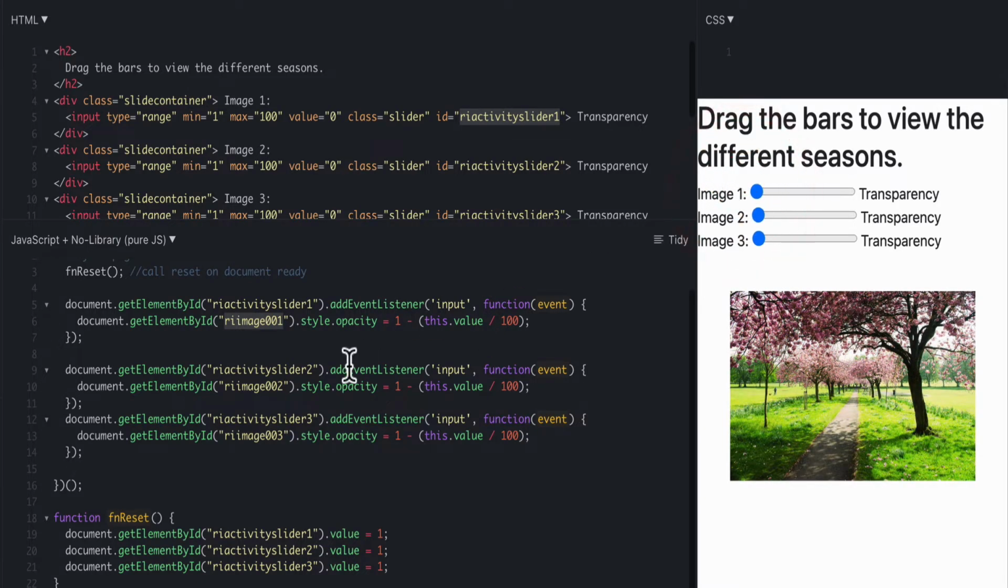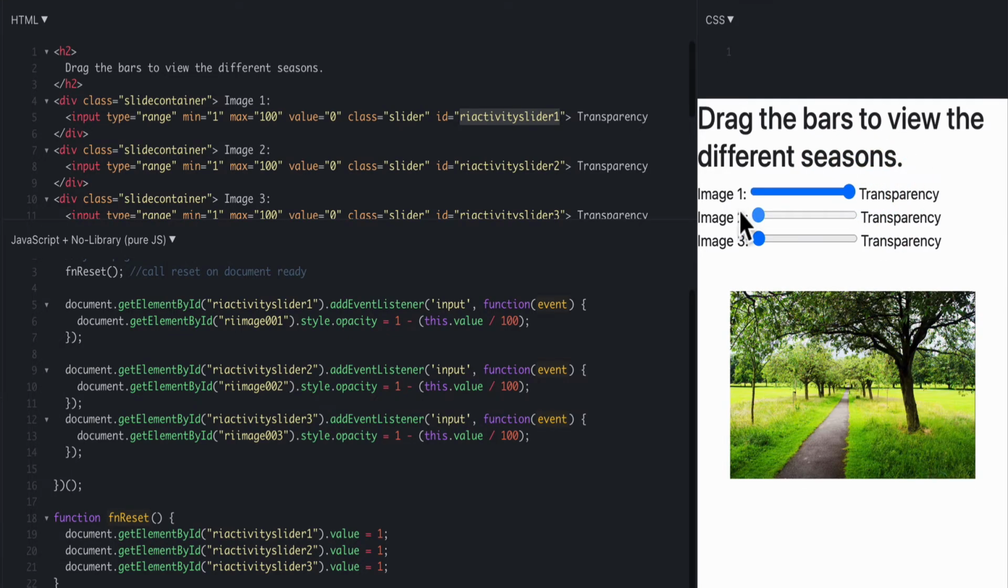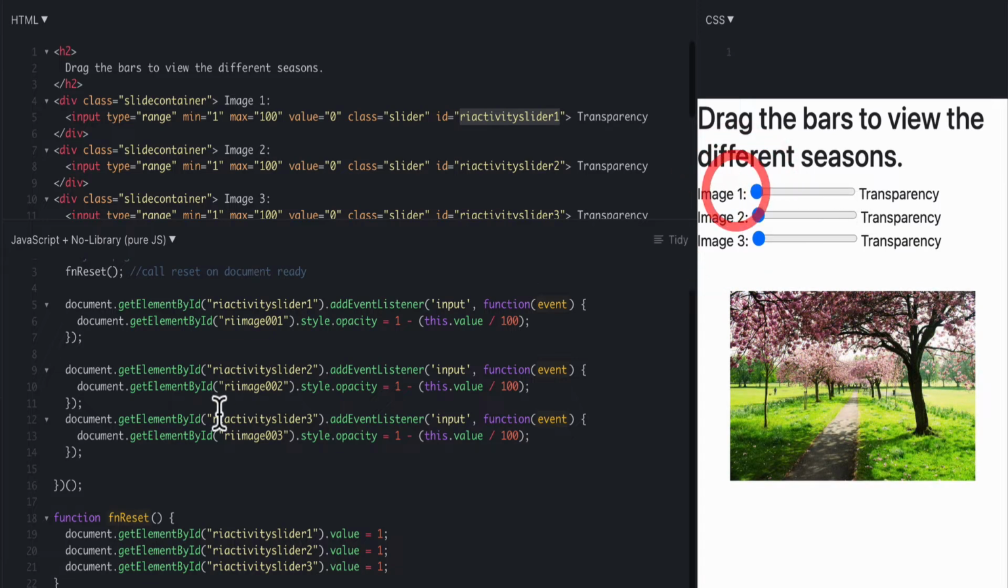So the slider is 0 to 100, so we're doing 1 minus this value divided by 100, so it makes it a fraction of 1. And the further to the right, the more transparent it is, and it just keeps changing it. So as we move those sliders across, notice that one doesn't do anything because the front one, or the top one, hasn't been lowered first. Now that it is, you can start to see the change in the bottom one. That's all there is to it.